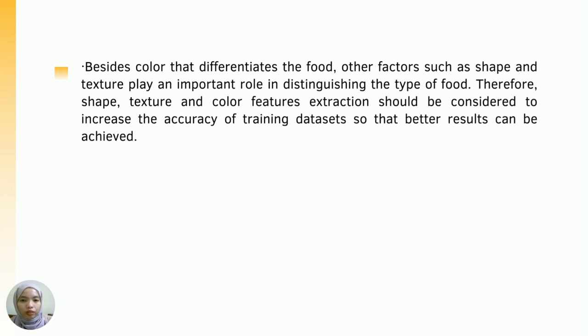So the next recommendation is, besides the colors that differentiate the foods, other factors such as shape and texture can also be considered in the future, as they play an important role in distinguishing the type of food. Therefore, shape, texture, and color feature extraction should be combined together to increase the accuracy of the training dataset, so that a better result can be achieved.